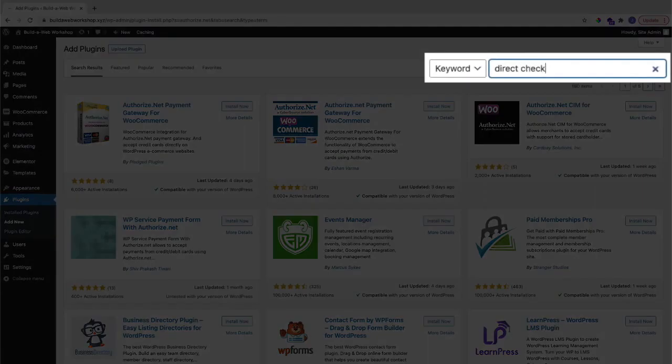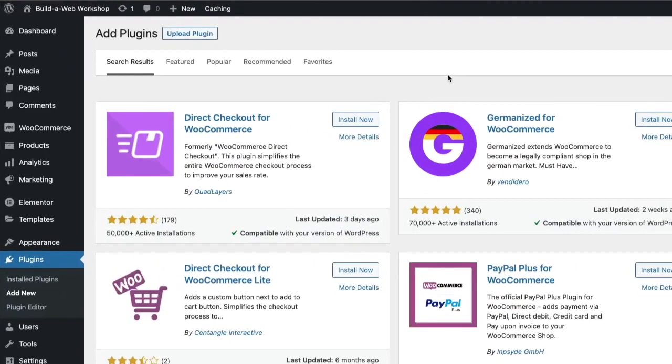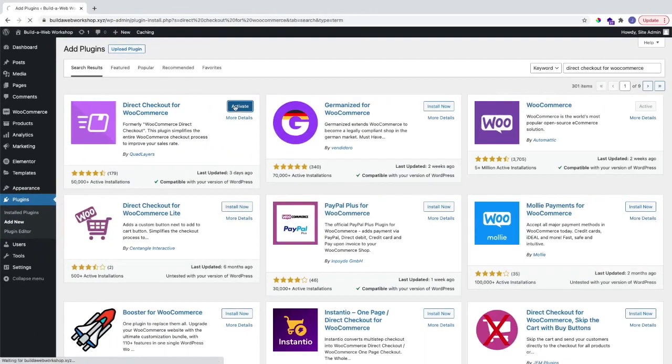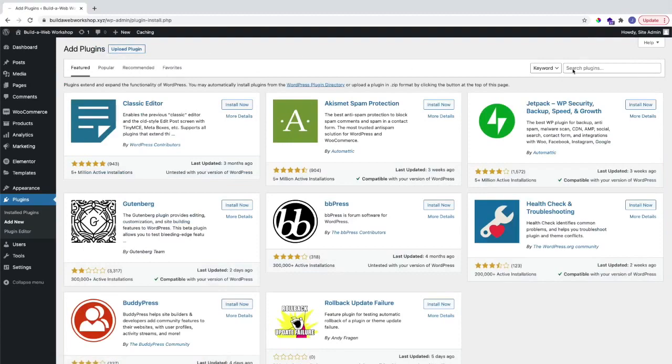Okay, the next plugin that we're going to install is Direct Checkout for WooCommerce. When you add a product to WooCommerce and click the Buy button, you will first be taken to the cart page, like in any other online store. But we don't want to make our customers go to the cart page because this will lower conversions. So with this plugin, we'll redirect them straight to the checkout page when they try to buy your offers.